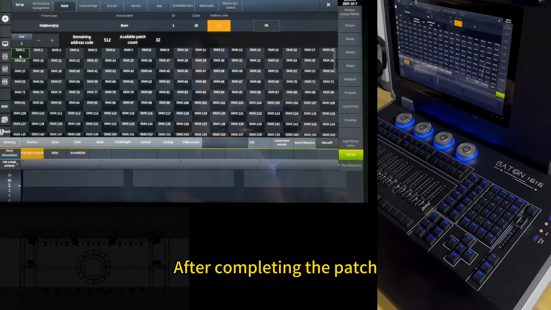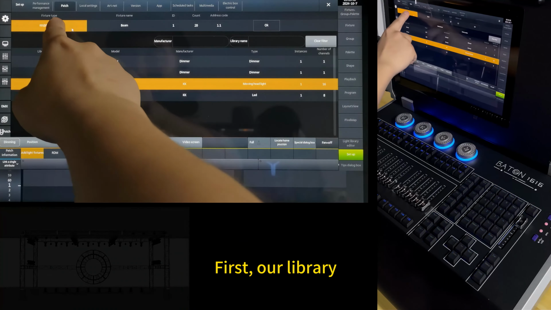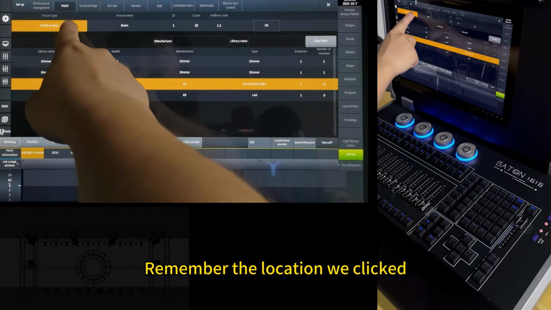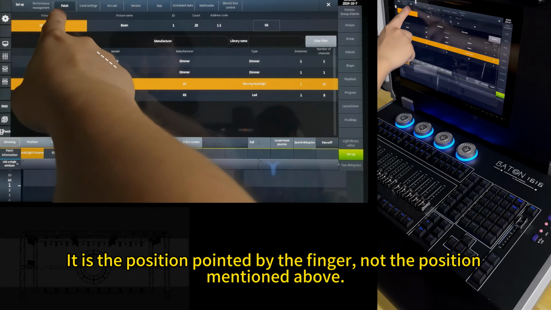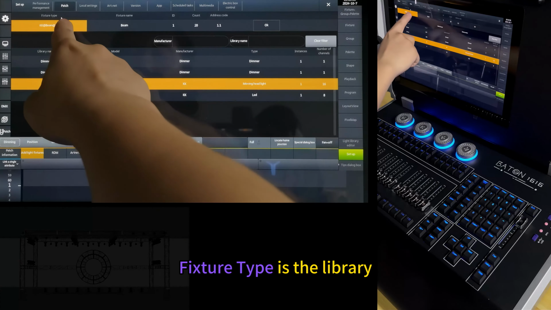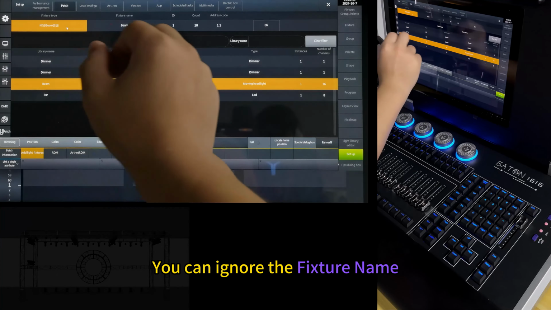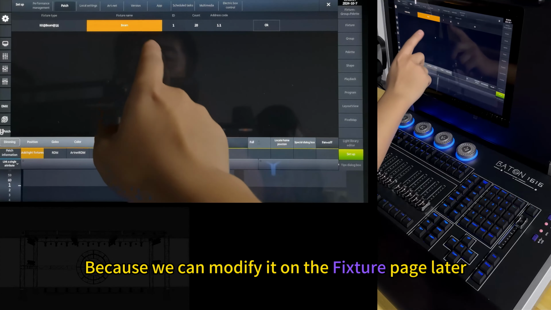After completing the patch, let's check the patch information. First, our library. Remember the location we clicked. It is the position pointed by the finger, not the position mentioned above. There is no response after clicking on the location of the name above. Fixture type is the library. You can ignore the fixture name, because we can modify it on the fixture page later.